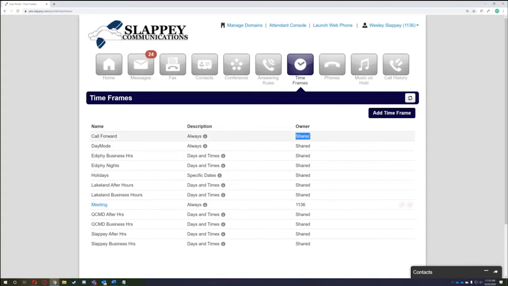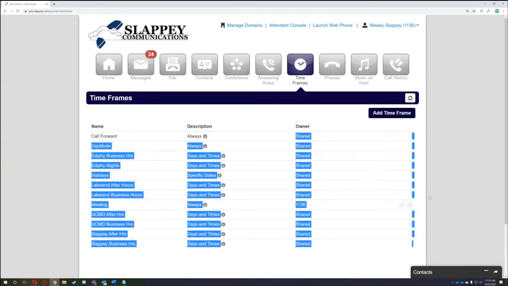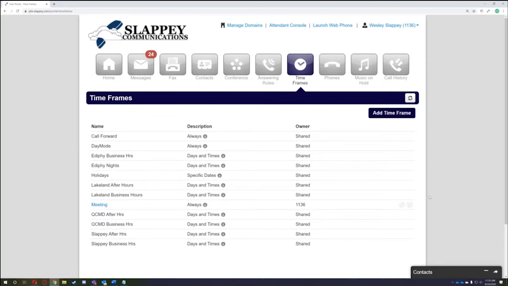So by default, we will go ahead and create some top level timeframes. And you can kind of see some in here like Slappy after hours, Slappy business hours that are automatically created. But if you want to create additional timeframes for you to do some different kind of call routing with, you can add them.